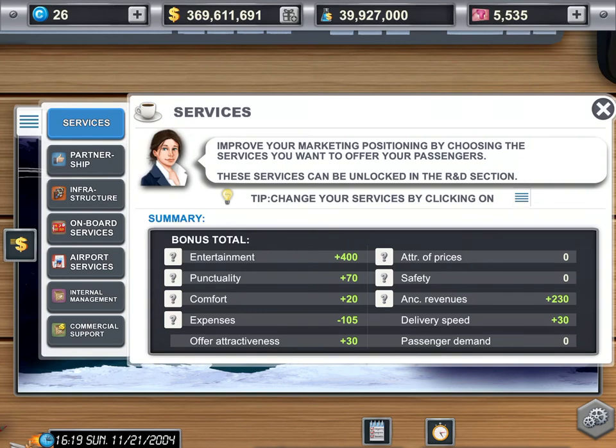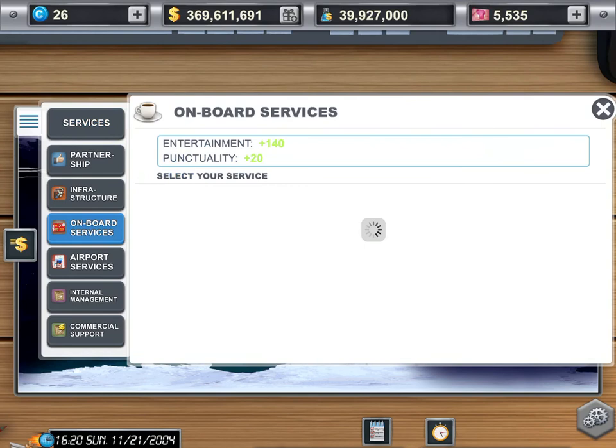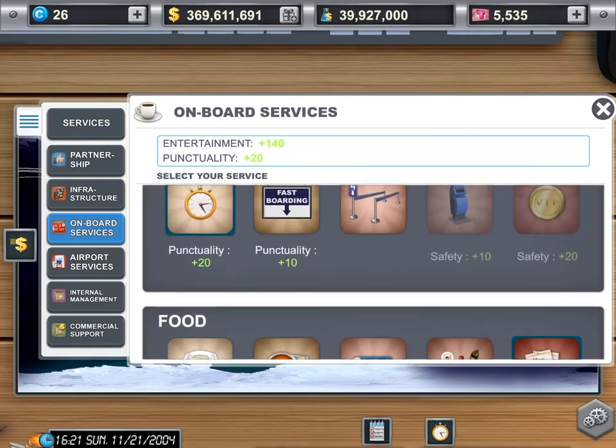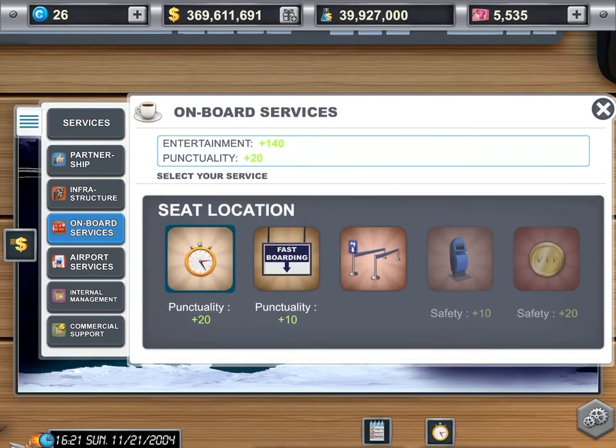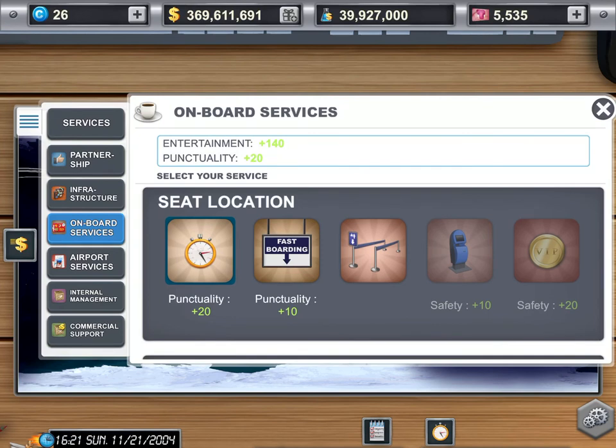But once you have that figured out, then it will help you understand where you want to invest your research and development. And by the way, if you click down this left-hand menu, for example, if I click on onboard services, it'll help you see exactly how much impact you're going to have on each attribute by researching these categories in the R&D menu.